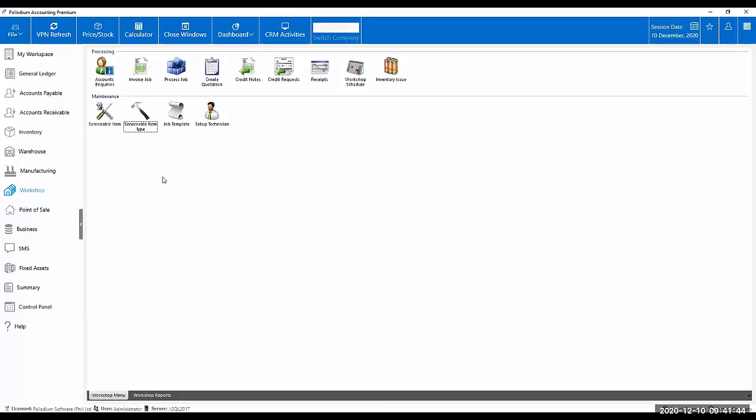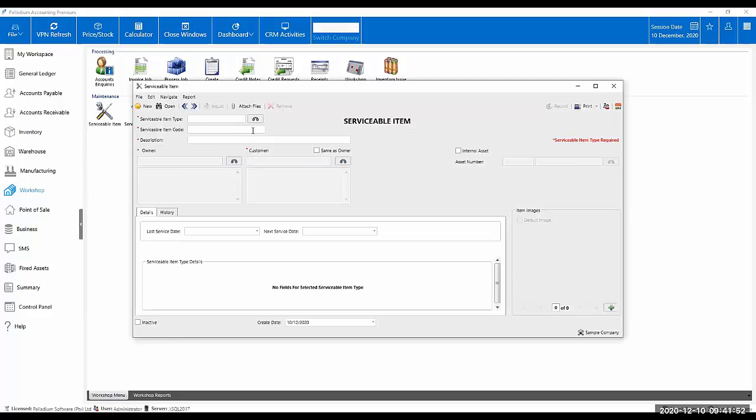Are you doing a service on the vehicle? Are you doing a repair on the bodywork on the vehicle, etc.? The good thing about the serviceable item type is I'm able to keep track of the history of my vehicle. When did my vehicle come in last for a service? When is this vehicle due for the service next?